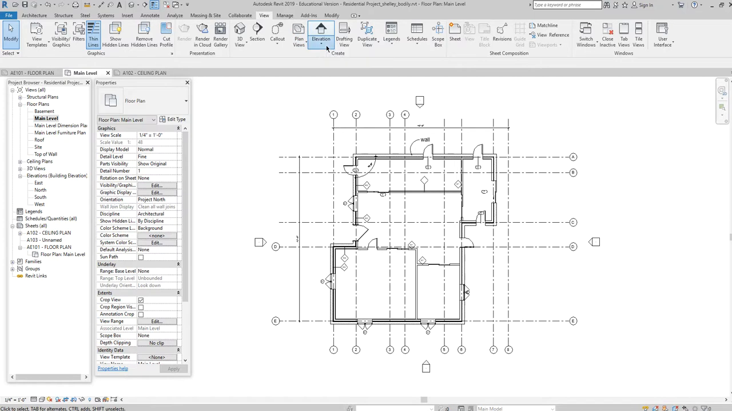You also have an elevation creation tool here, so I can create an elevation. I can also create a drafting view, and a drafting view is really just kind of a dumb view that you can draw lines in. So it's kind of like AutoCAD drafting. It's 2D drafting that doesn't tie back to the model. So if you want to create a new view and you don't want to use the project browser, this is where you're going to do it, essentially.